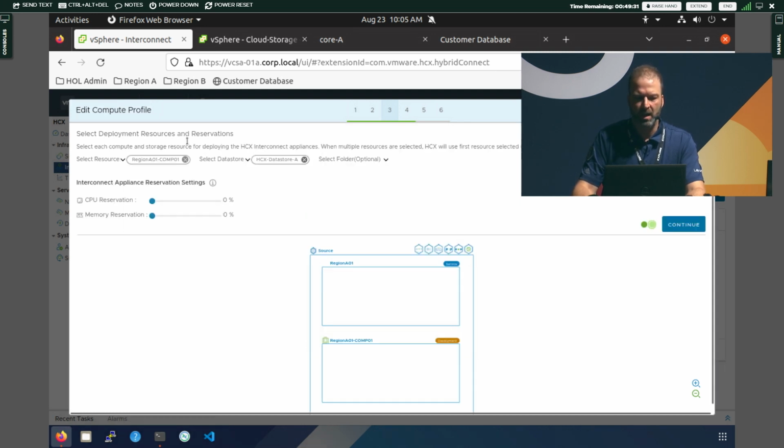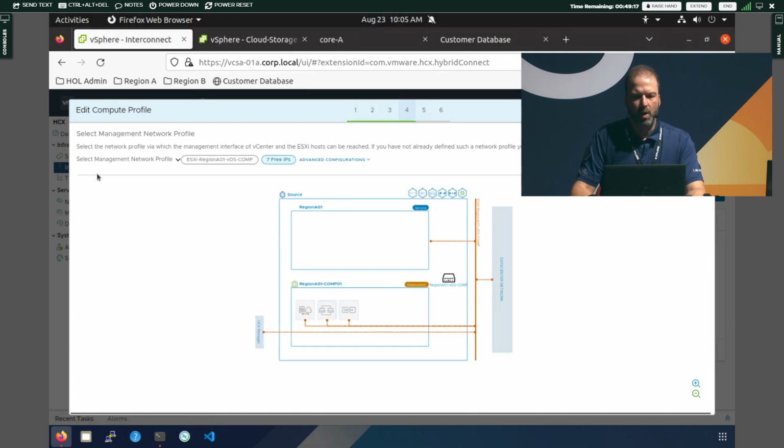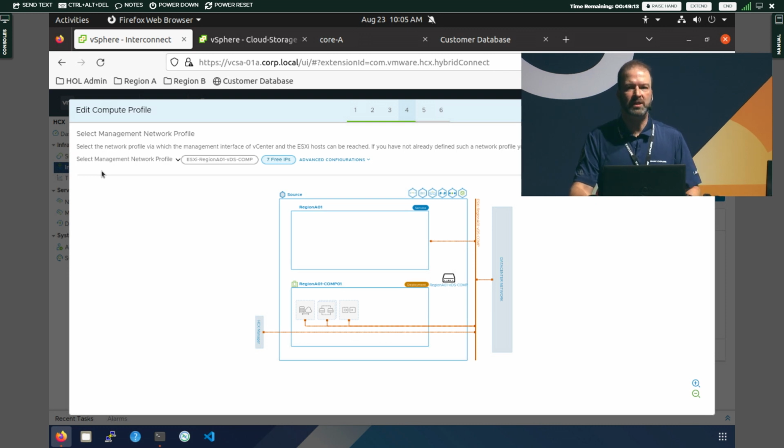Click continue. Again, more resources for the deployment, a data store here, and then we can put it into a folder if we want. We can also do reservations for the management appliances if we want to. Continue. We're going to go through a set of networking resources. In this lab environment, for the sake of keeping everything small and easy, we use the same network profile for everything, but in your environment, you may have different network profiles, and you can do that.